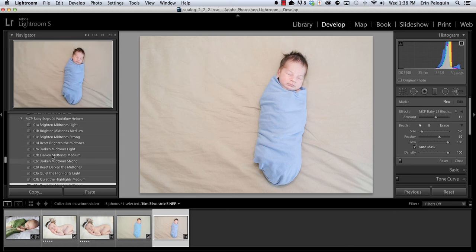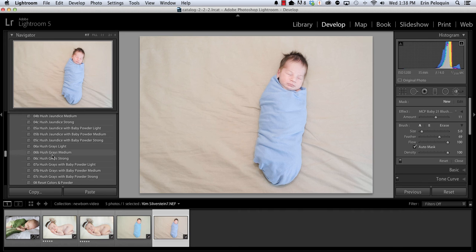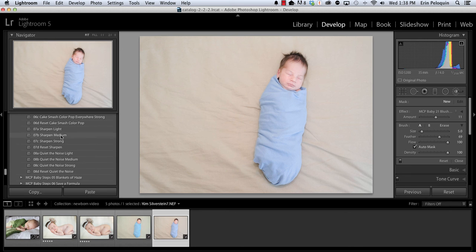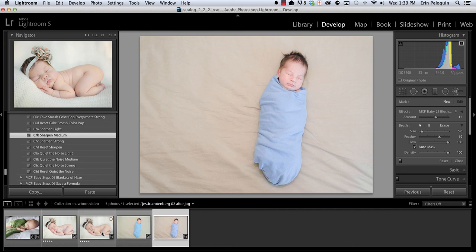From here, I think that his skin could look more vibrant. So I am going to use Hush the Grays, and I am going to add baby powder as well. So you can see that that adds a little bit of natural color back into his face. And then I'll return to folder number 4 to add some contrast, as well as some sharpening. I'm going to use sharpen medium here because we're not zoomed in quite so much on his skin.